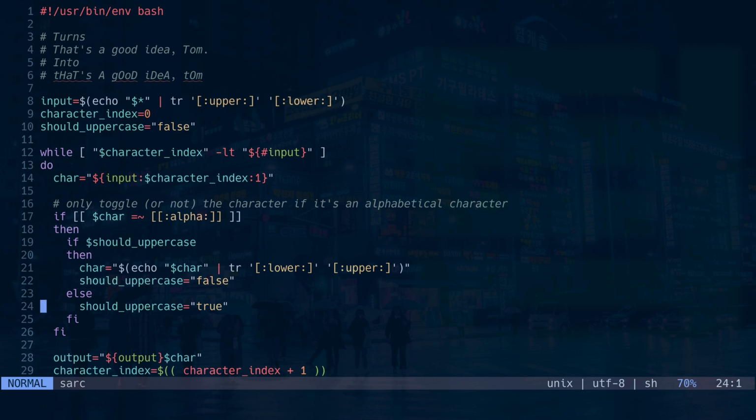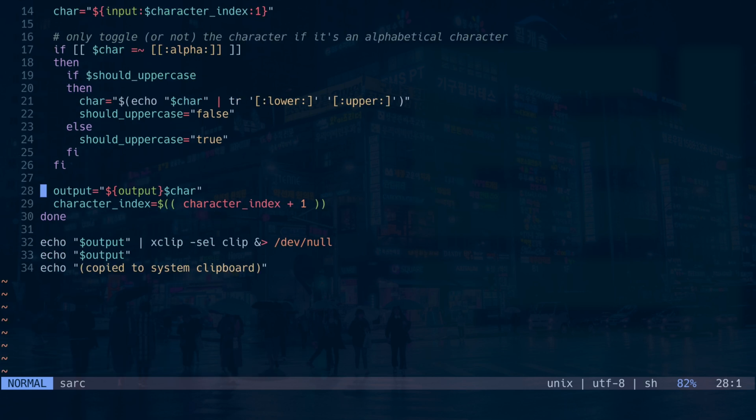Otherwise, we just set the boolean to true. Finally, we take that character and we add it to our output string. Don't forget to increase the character index at the end. Once we have the full output string, we copy it to the clipboard for easy access. And that's all there is to it.